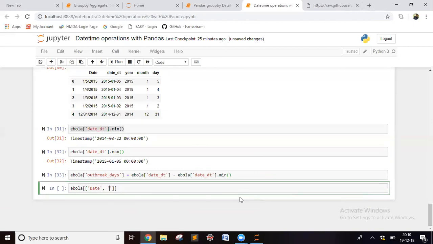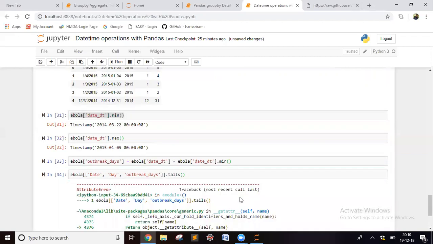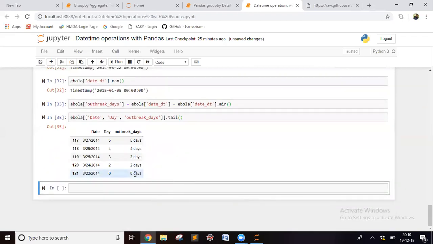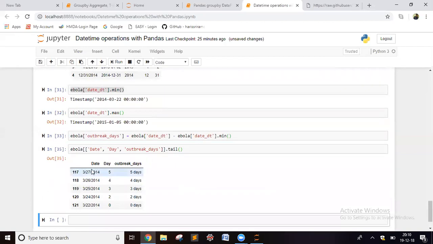Let's say it's a day also we have it. So let me say here the outbreak days. And I don't want to view all of them. Oh my bad, it's not tails, guys. Now look at this. The difference between this date and the minimum date is 5 days, right?